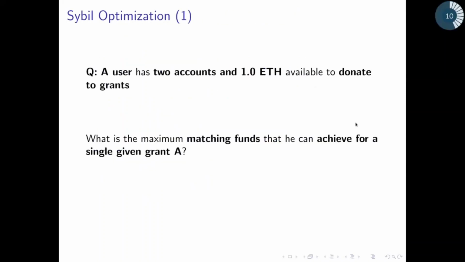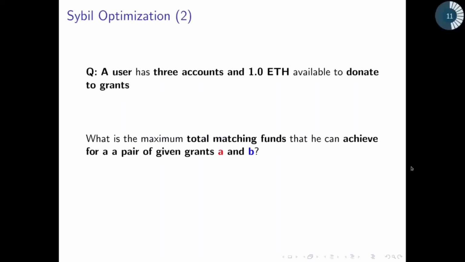So now to get to our constrained optimization, the formulation that we looked at. A user has 2 accounts and 1 ETH available to donate to grants. What's the maximum matching funds that they can achieve for a single given grant A? So this is the basic formulation of the problem that we broke down.